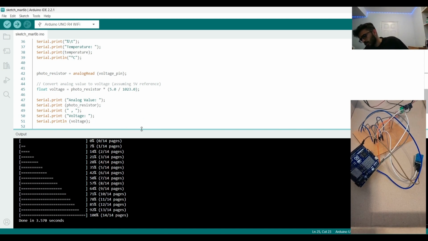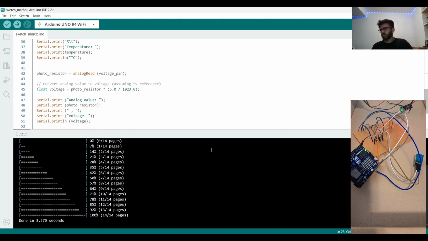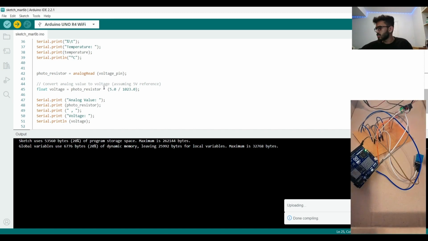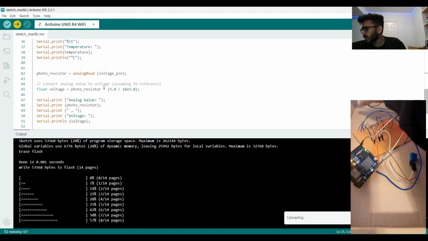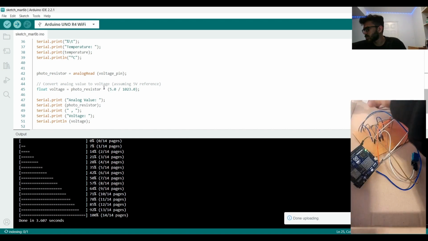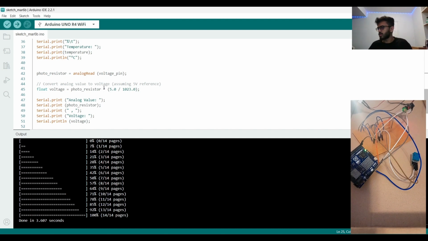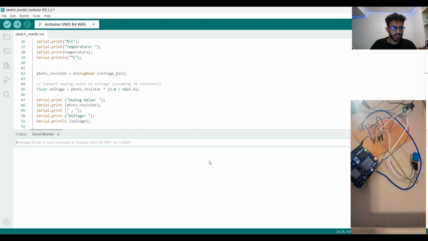Just gonna connect my Arduino to my laptop first. Okay, so looks all good. Verify my sketch and upload it. Alright. I have my DHT11 sensor here, my light bulb here, and my whole sensor here. Okay, so let's open up the serial monitor and see what the values are.